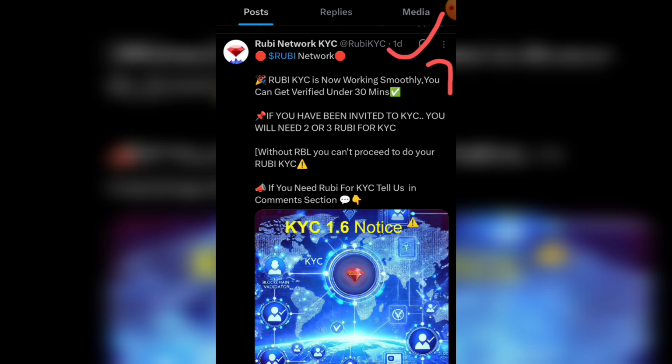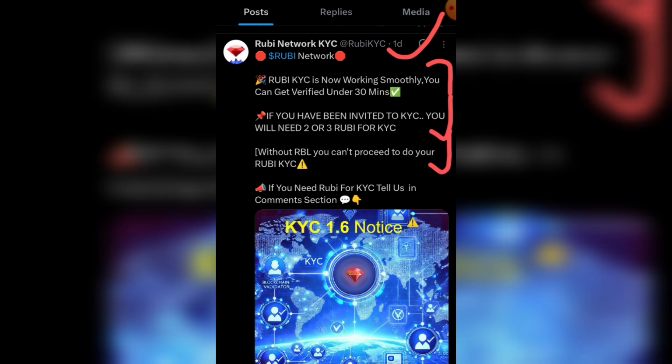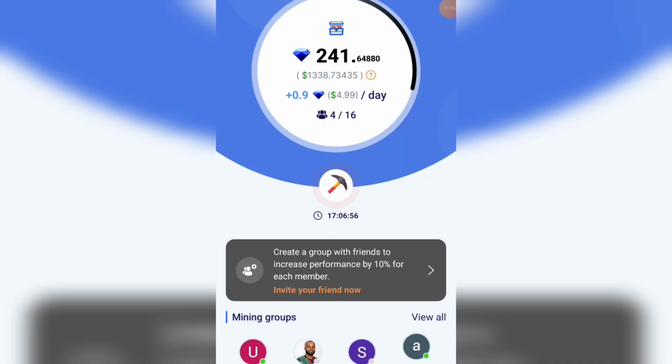Alright. So if you've been invited to KYC, you will need 2 or 3 RUBI for KYC. So if you are sent the invitation, you are going to need just like 2 or 3 RUBI to complete the KYC. So without the RUBI, you can't proceed to do your KYC. Alright. So now let's get straight to the RUBI app to see how the KYC actually works.